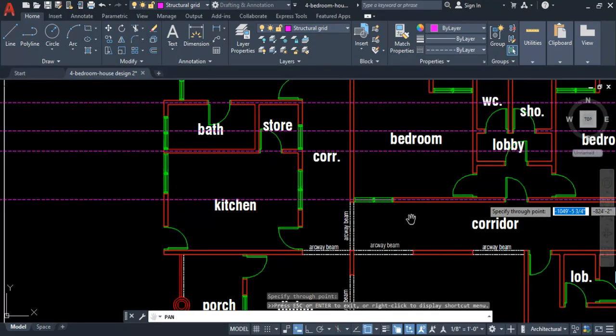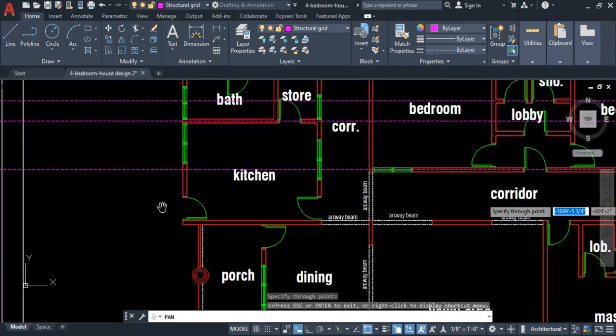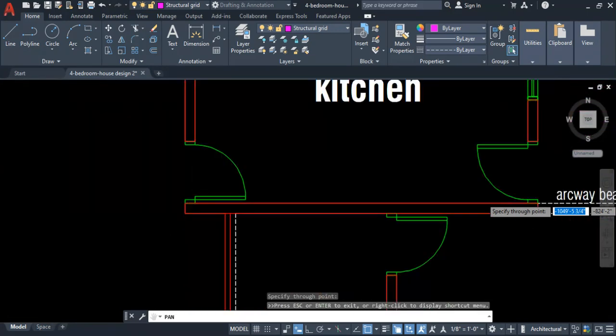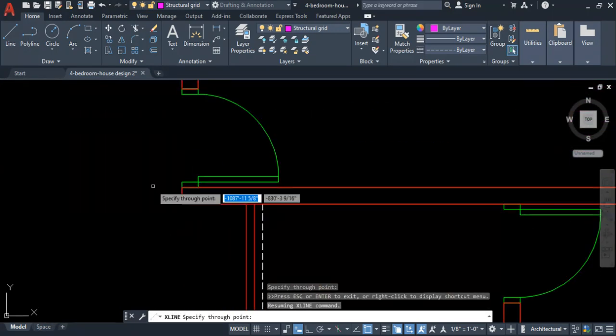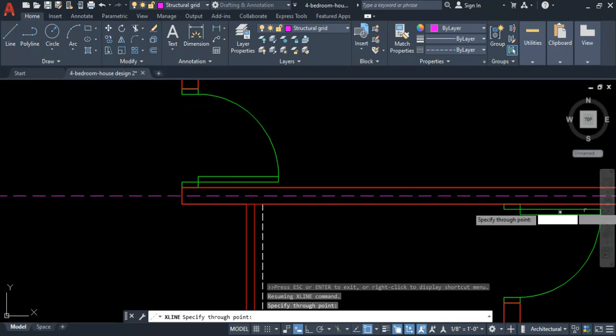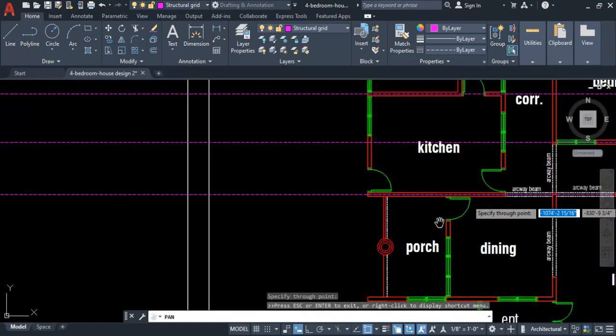Okay, so let's see for other horizontal walls. So this is another horizontal wall. So what we do, we just find the midpoint. So this is the midpoint. You click this. Let's click again. Click this. Now we have the horizontal structural grid.